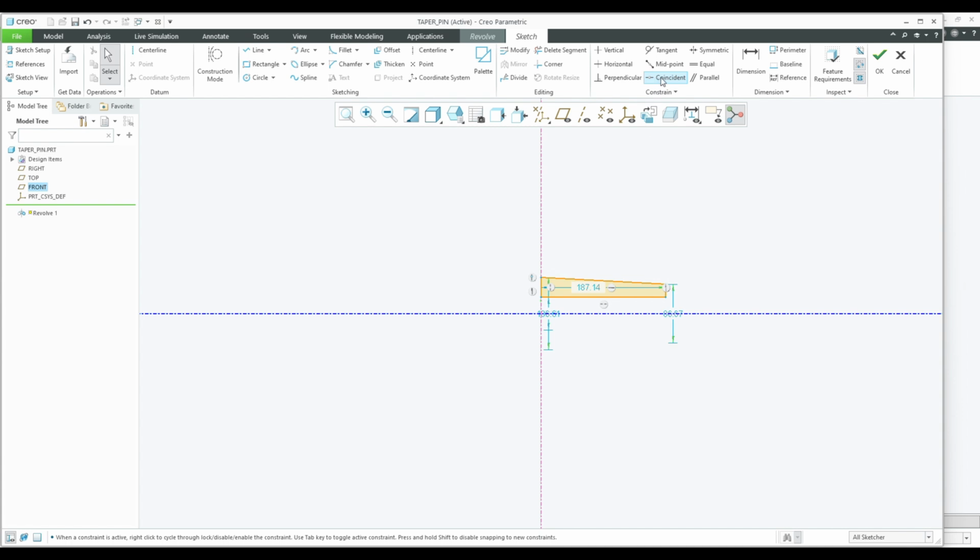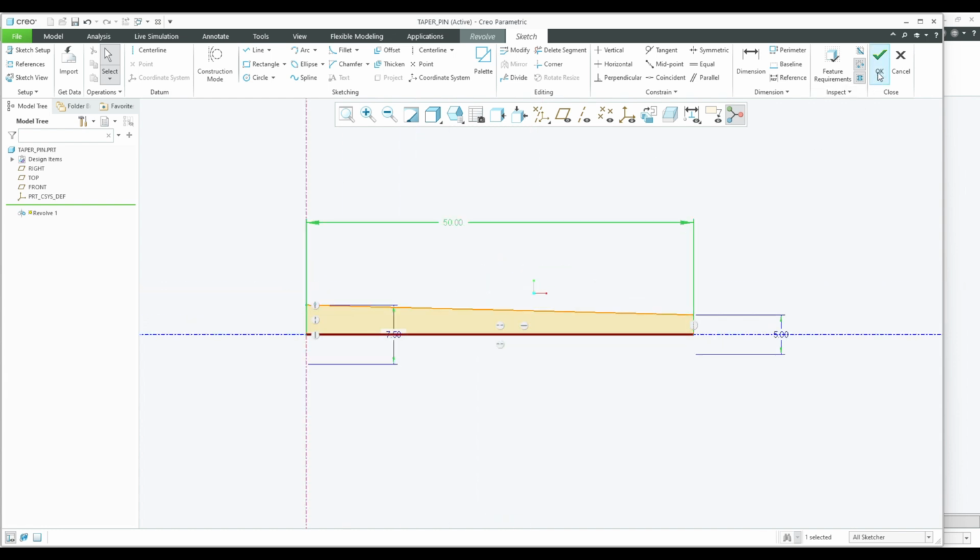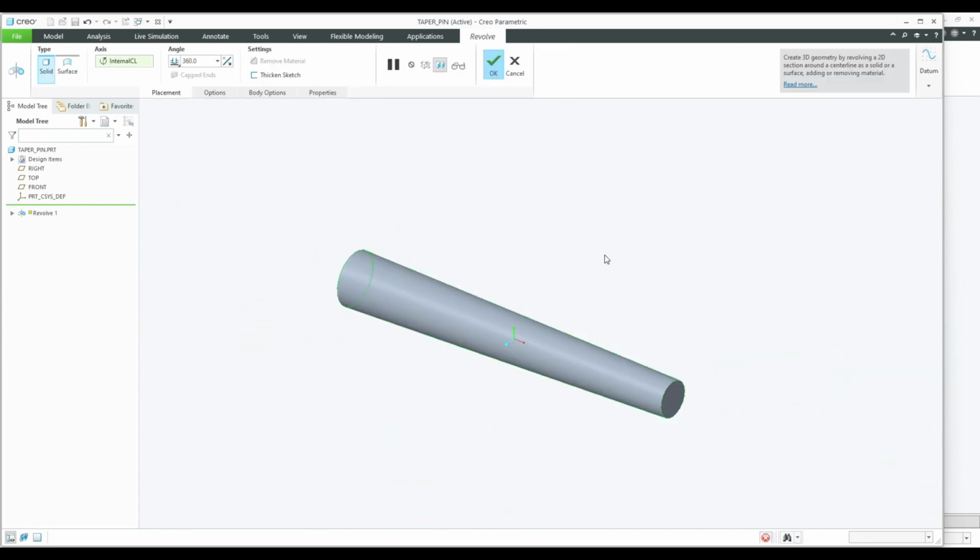I just make coincidence with this. This diameter should be considered as 5, this diameter should be considered as 7.5, and this length will be considered as 50. So this is the sectional view of the taper pin, and here's the CAD model of it.